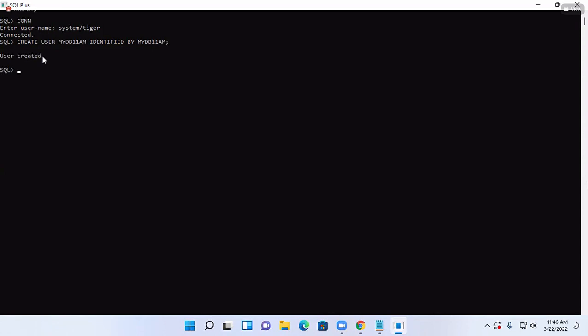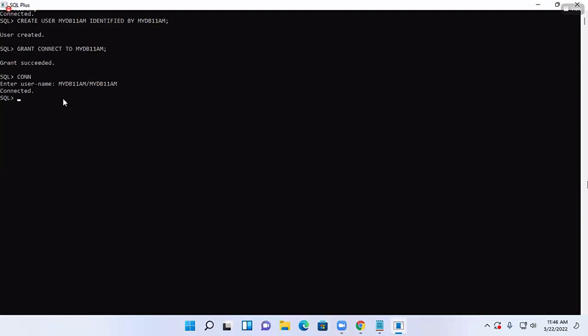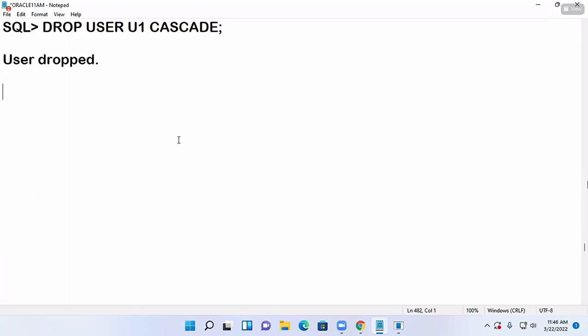So now the user is created. After creation, the administrator will give the connect permission to the mydb11am user. Now I want to go to my user, so mydb11am/mydb11am. I just connected. After connecting, I want to create my own tables for storing my data. To create a table we require some language commands, and that language we will discuss now. Understood clearly?